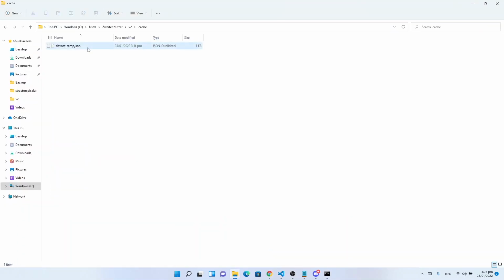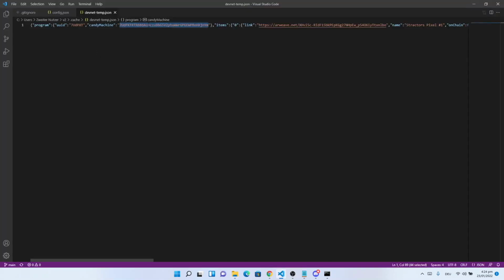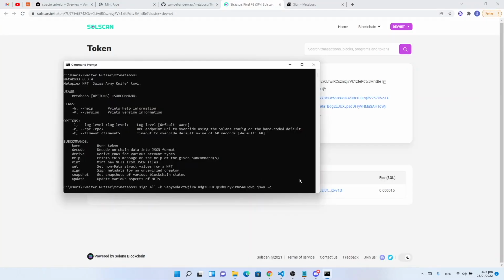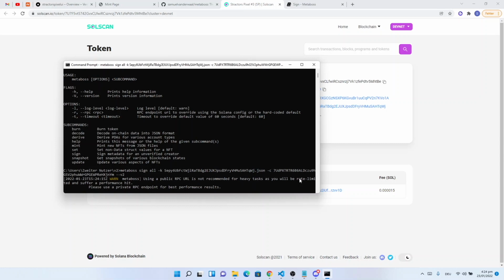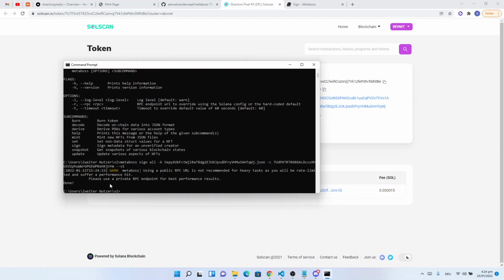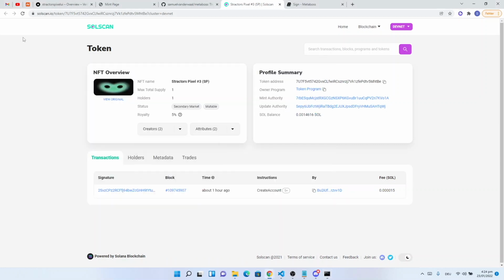To get this, we move back to our devnet.json and copy our candy machine ID from here and paste it into our command. And in the end, very important, we put a --v2. And when we now press enter, Metaboss is signing all our assets with our seller key pair, which is one of our creators as well. This takes a few seconds, and now we have the state done.